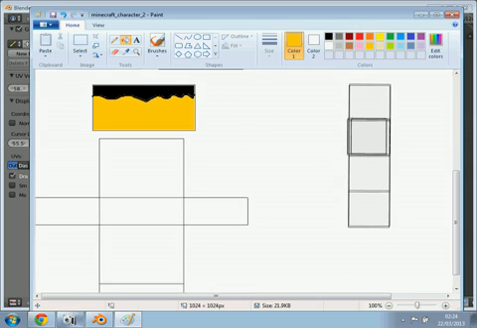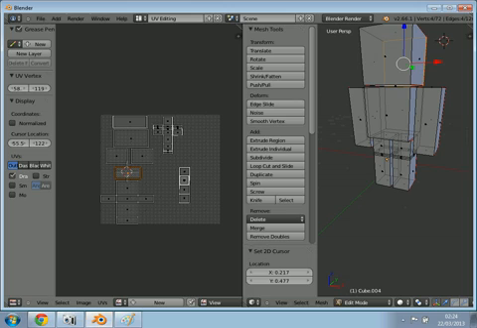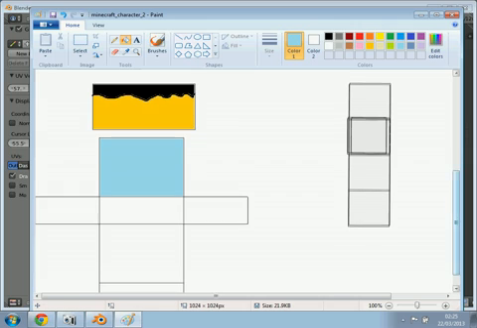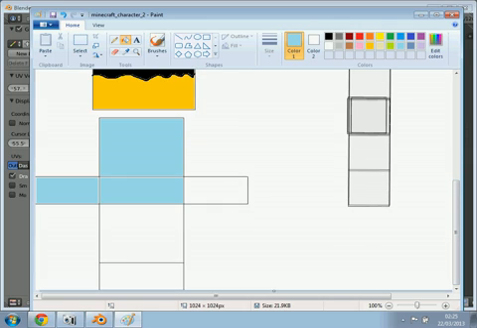And now we're going to go to the body. See the body here, we're actually going to make the whole body blue. So we can paint the body now. 1, 2, 3, 4, 5, 6. And what we can actually do is add some kind of textures to this so it actually looks good.